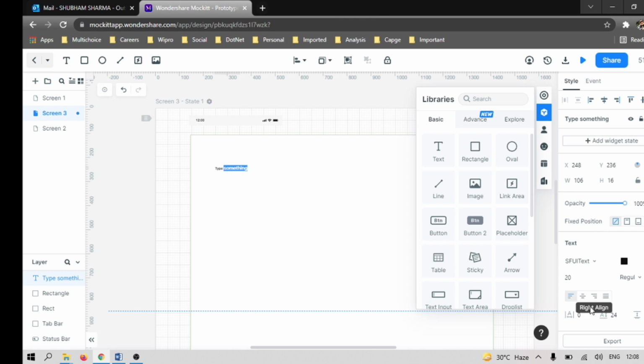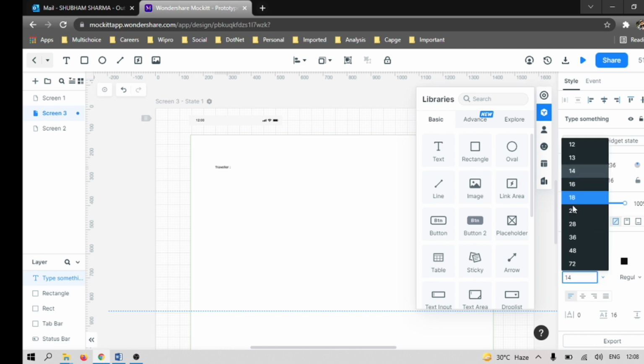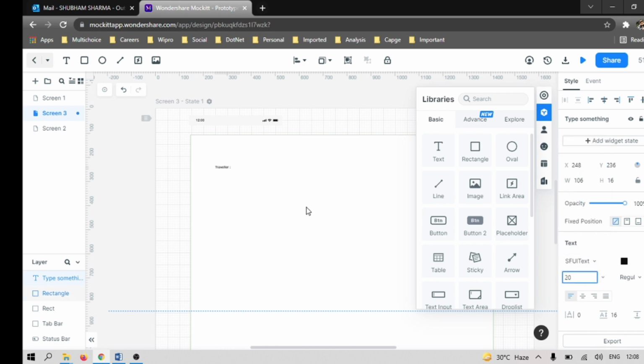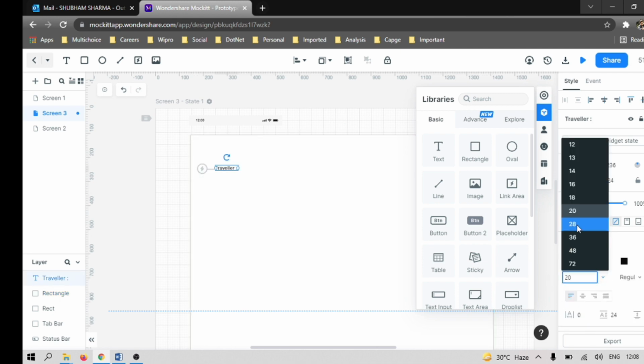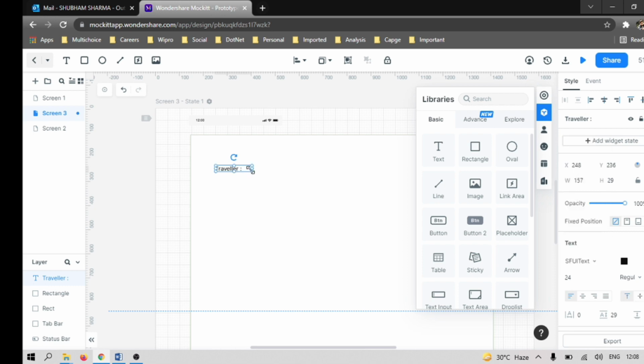Okay, and what the text we need to put here, and the text is already appearing here, so we can put the traveler. Okay, whatever the traveler name is, we did not change it. Okay, so whatever the traveler name, we can make it 24. It does not look good. Okay, so traveler, now it looks good.